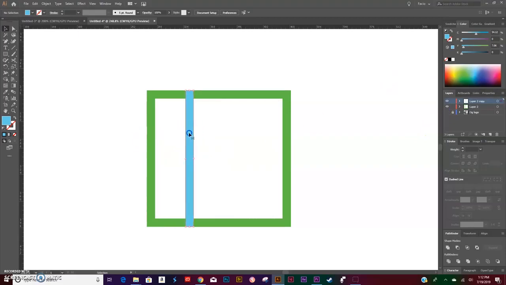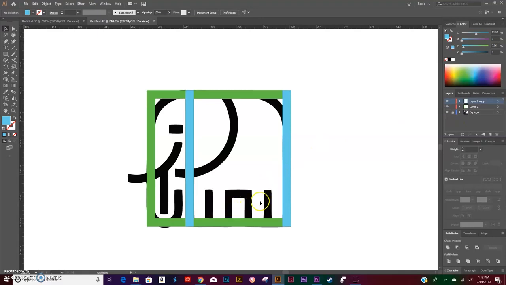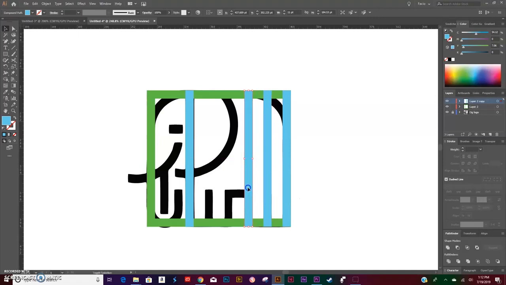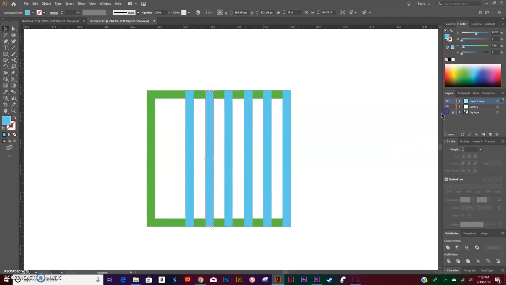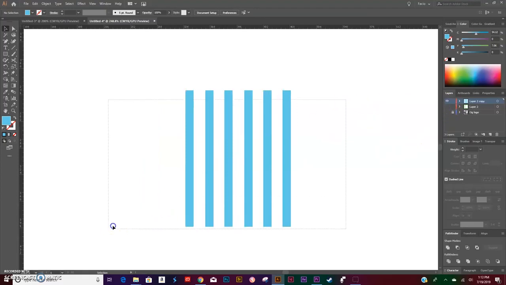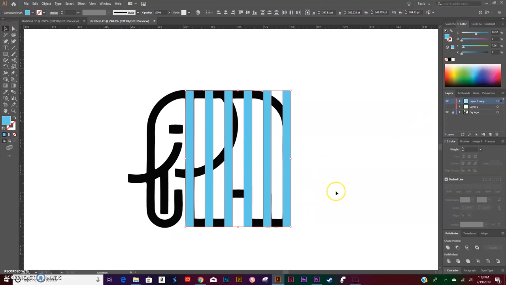I don't need this one right now. Holding Alt and Shift, I'm going to make a copy, and I'm going to need 1, 2, 3, 4 more copies. Place them along the inside of the square. They don't have to be perfect. What we're going to do now is select our blue copies. In the Align panel, go to Horizontal Distribute Center, and that gives us a more uniform alignment.